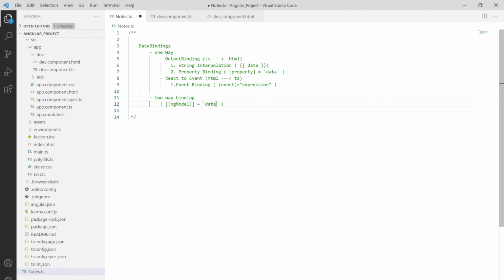That's how this will work, and we are going to discuss it one by one in the further coming videos. We are going to discuss interpolation, then property binding, then event binding, and we are also going to discuss two-way binding.